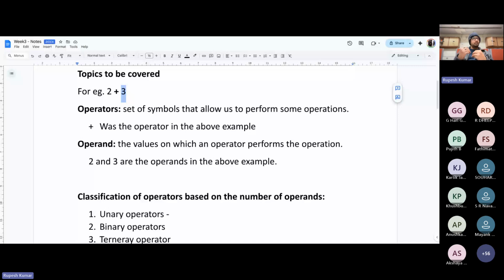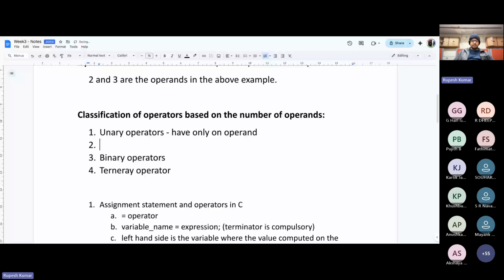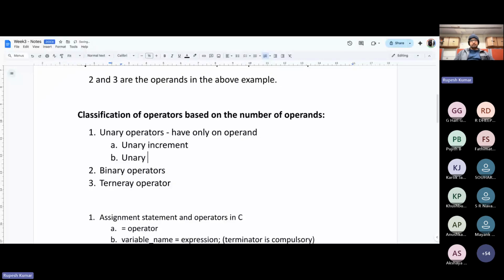The symbols on which the values on which they do these operations are known as operands, right? Now, based on the number of operands, you can divide operators into three categories. Unary operators have only one operand, right? And these operators in C are basically the unary increment and unary decrement operators, right? So this is plus plus and minus minus. So these are two operators. We will see how they work, right?